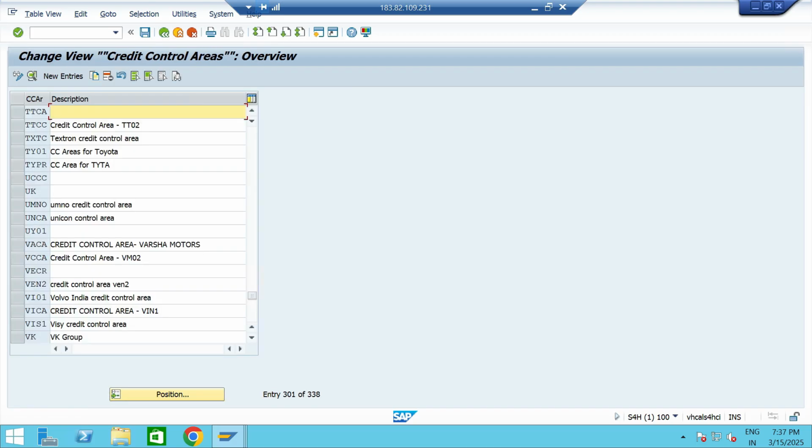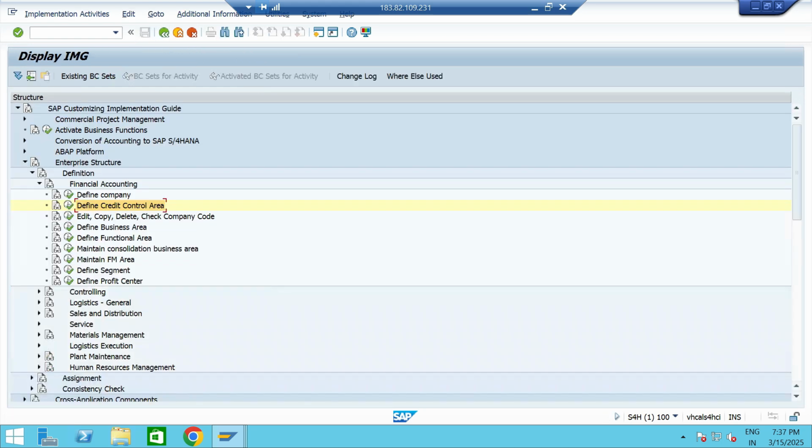Go one step back. Here we can enter the descriptions for TTCA, credit control area, TT06, our company code, for reference. Save the data. Then go back. So now the credit control area has been created.